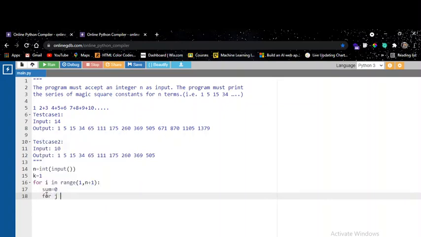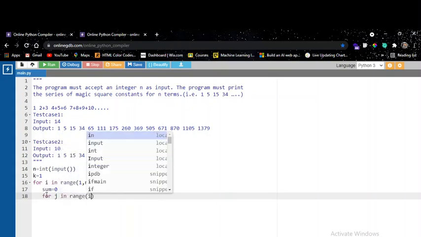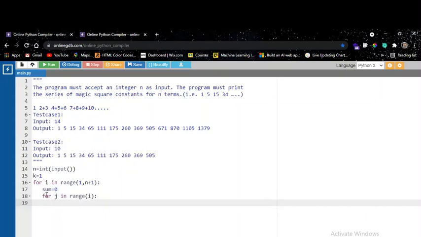Now for calculating the summation, I'm having another for loop, for i in range of i. Since for the first element I have to calculate only one summation, for the second element I have to calculate the summation of two elements, for the third element the summation of three elements, and so on, right? So the second for loop range will be i.